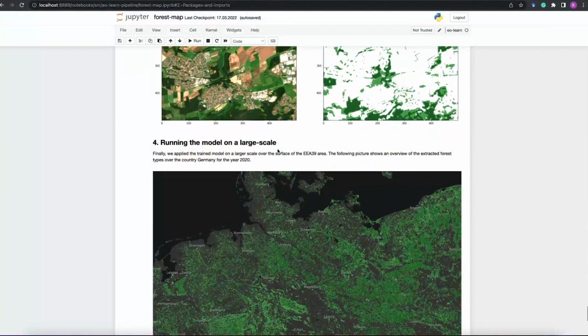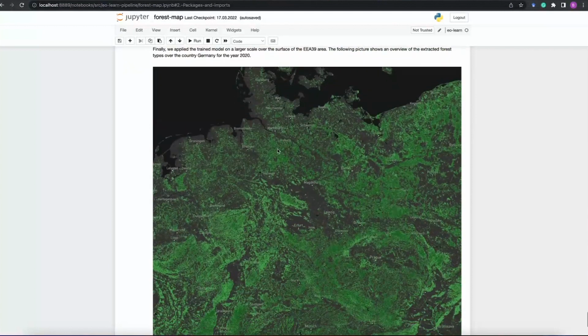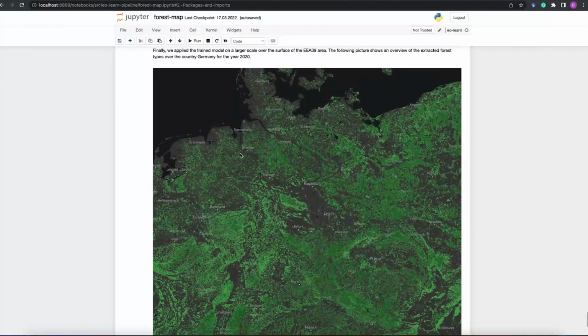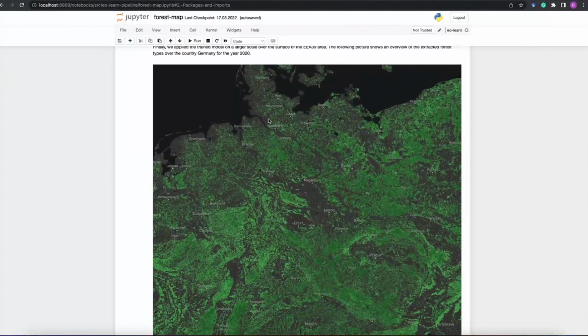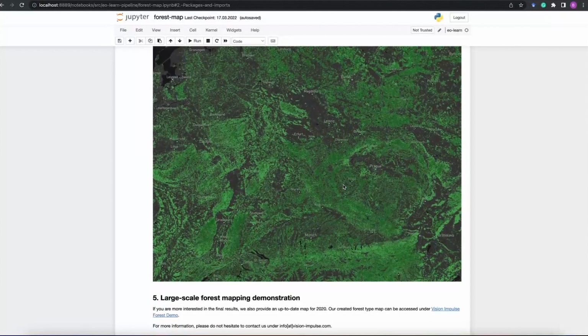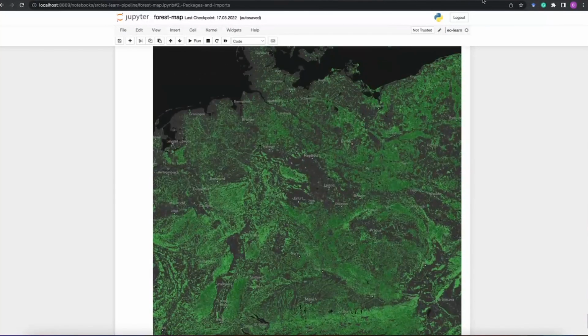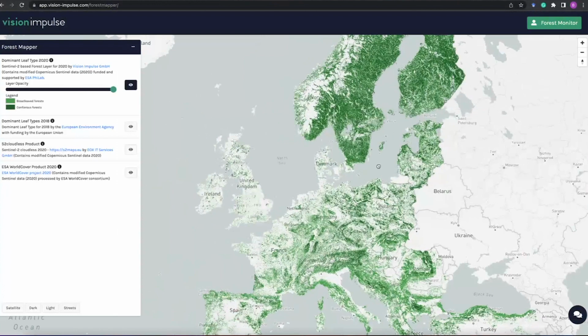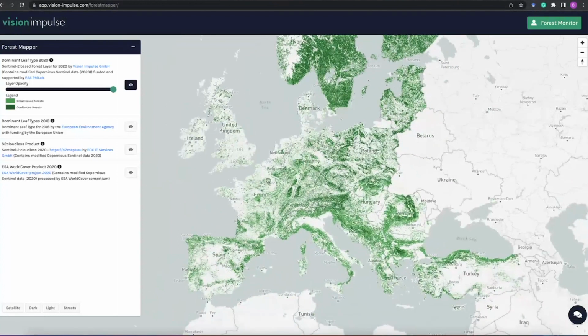And this is also what you can see over here. This is, for instance, running over the complete German area and also nearby countries. Then you would get something like this one here. And of course, the very large application is something that you can see over here, where we run it over the complete European surface.